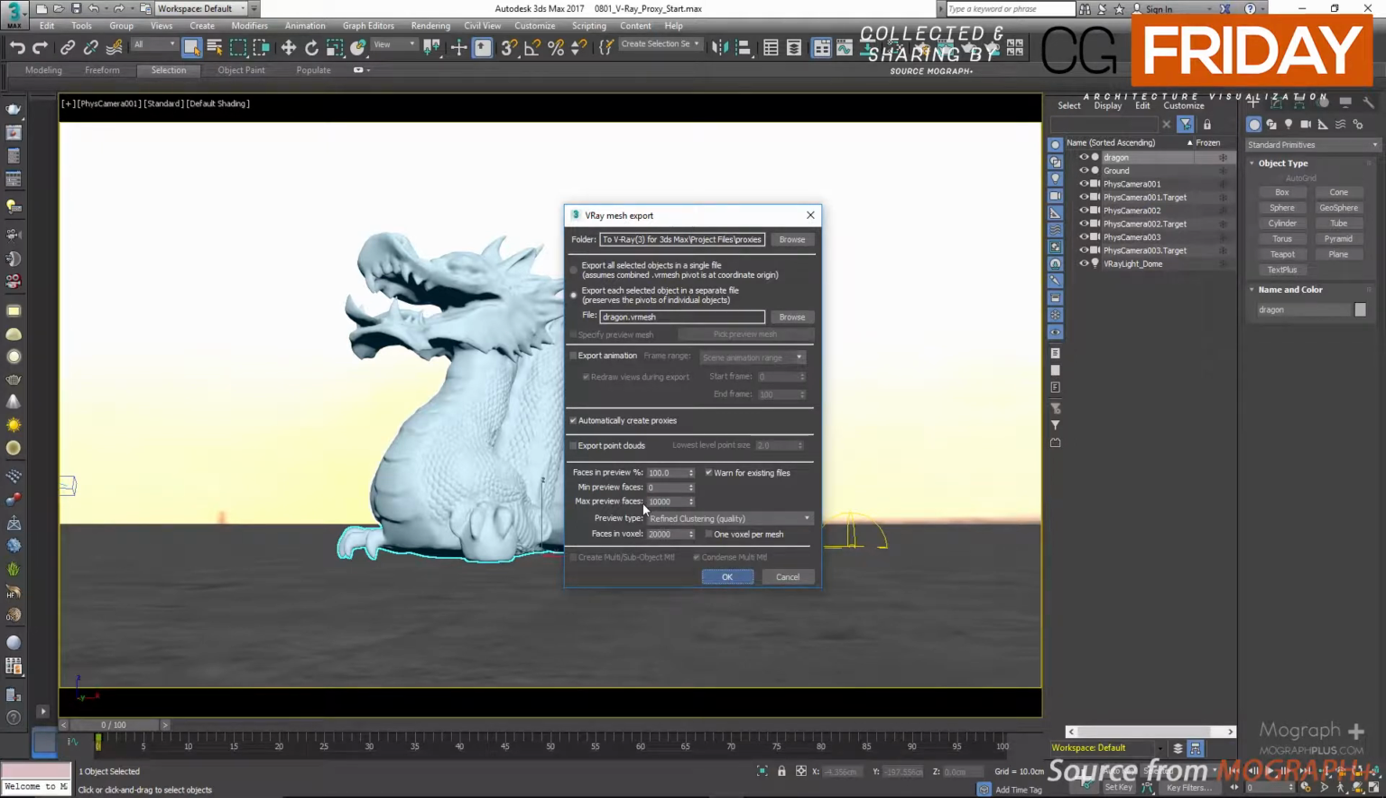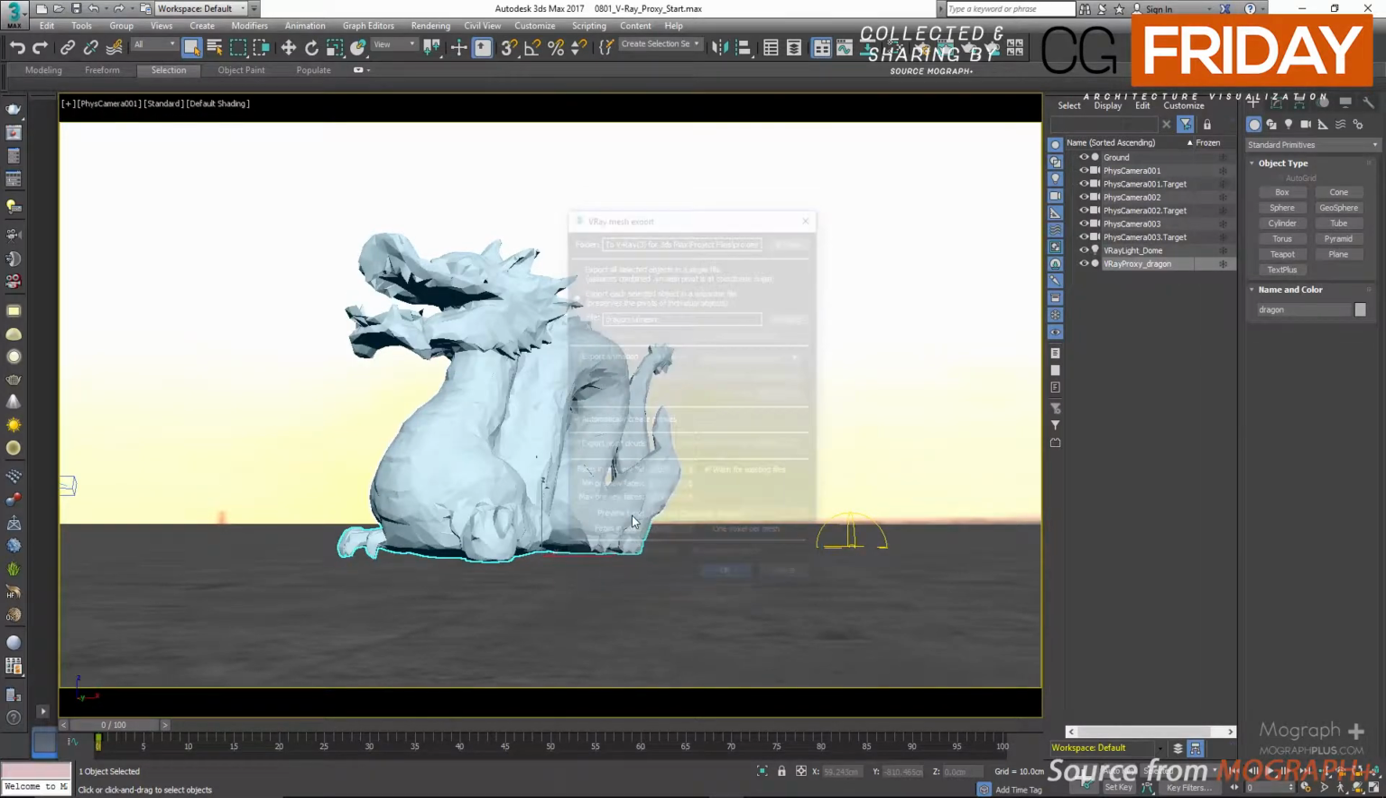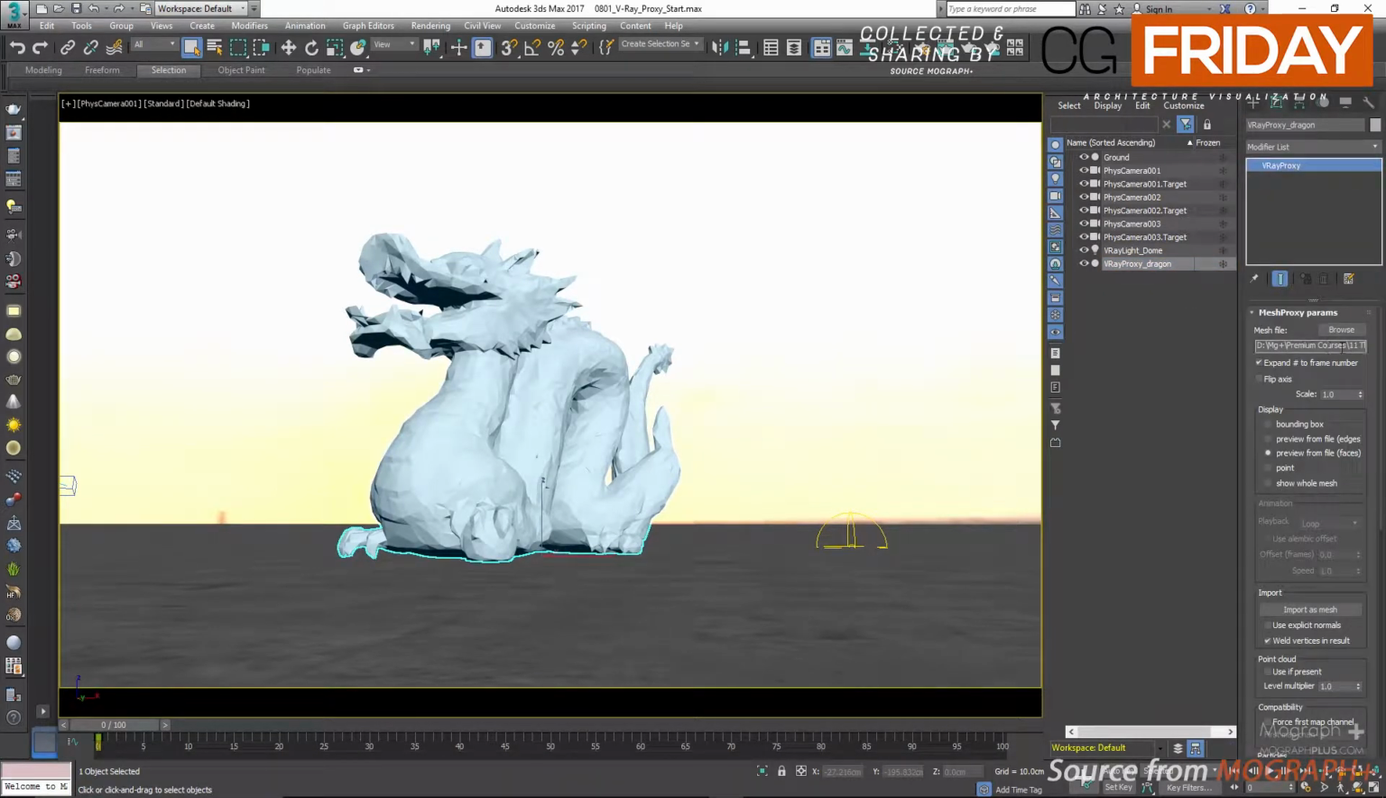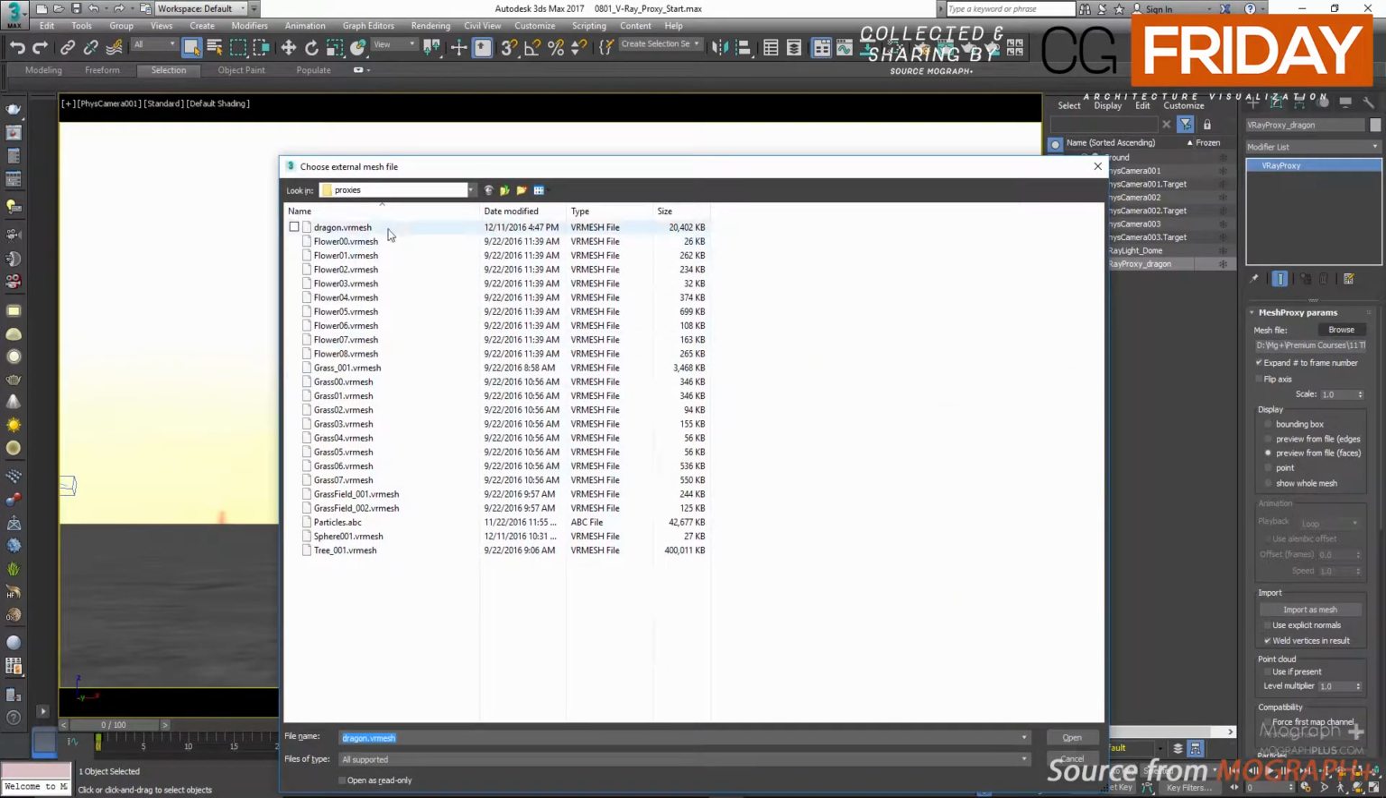After a few seconds, you can see the original dragon object has been deleted and replaced by a V-Ray Proxy object in the scene. And if I select the proxy object and go to its modify panel, you can see it is referencing the V-Ray mesh file that we just exported. You can see it says dragon.vrmesh, and if I click on this browse button, here is the dragon.vrmesh file that we just exported, and also a bunch of other V-Ray mesh files that we used in the sun and sky lesson in our lighting section.